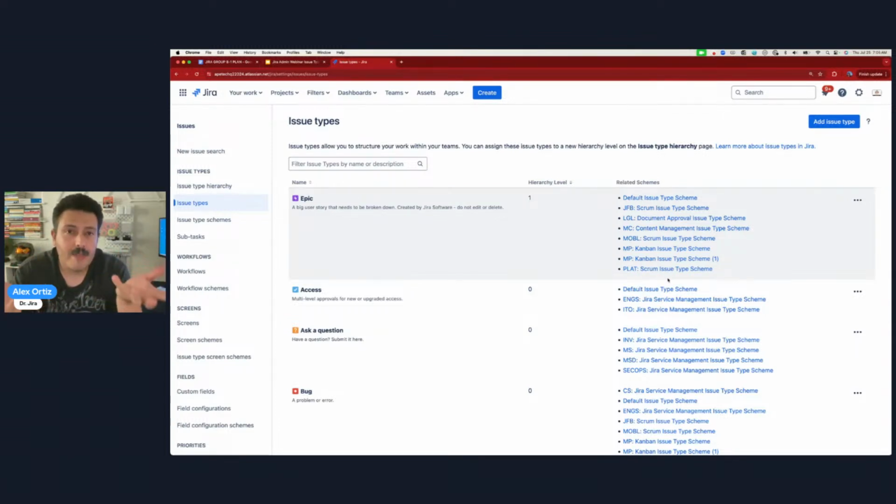Issue types are literally just a container for you to track different types of work, right? And so if you're an Agile team and you've ever wanted to write a user story, well, there's an issue type called a story in Jira where you would capture that user story and it's stored inside of a story, right? Similarly, if you wanted to create an epic, there's an issue type in Jira called an epic that allows you to capture those details and put them inside of a container called an epic issue type.